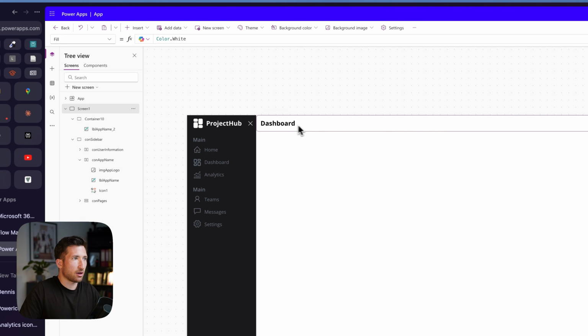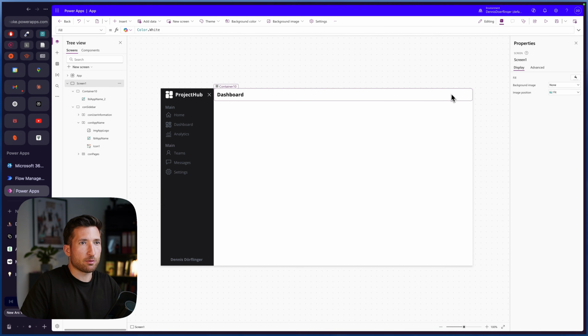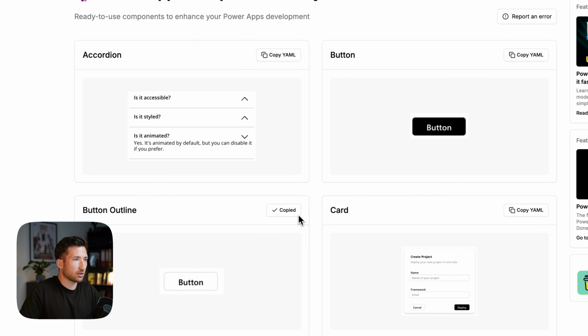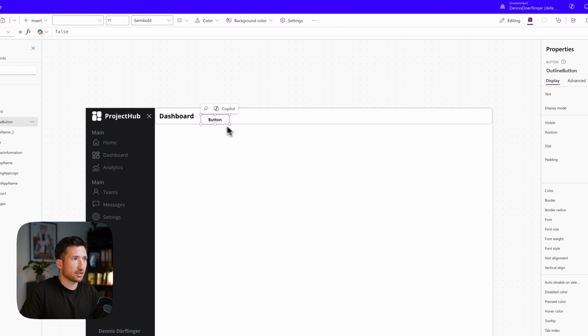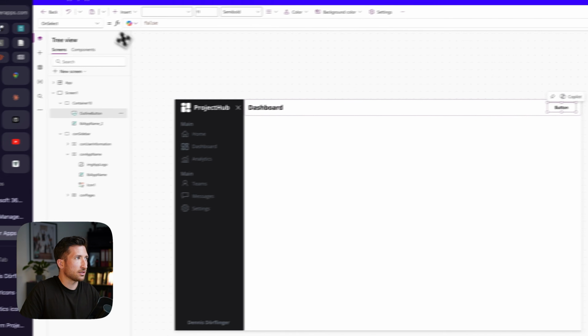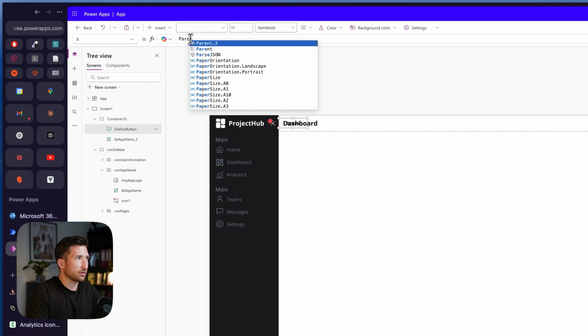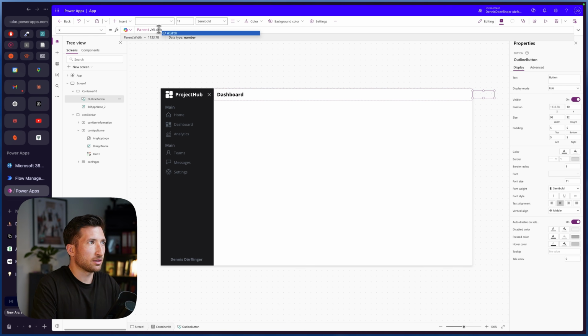Perfect. So now we have the dashboard on this side, and then we want this outline button on the other side. And we can easily just go to my component library, choose outline button, copy the YAML code, and just paste it into the container. And now we can set the X value to parent width, which is going to set the button outside of the container, minus self width. Now it's going inside of the container. And now we will give it this 15 pixels distance. Perfect. Now we have 15 pixels here. We have 15 pixels here.